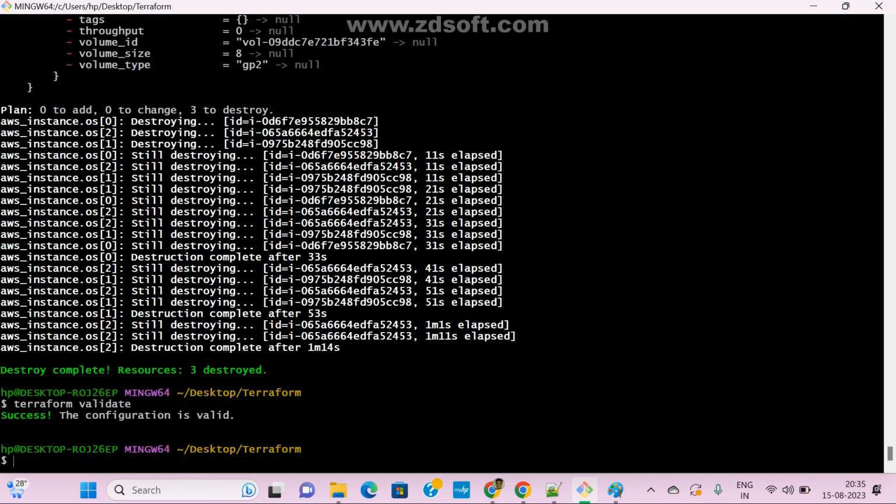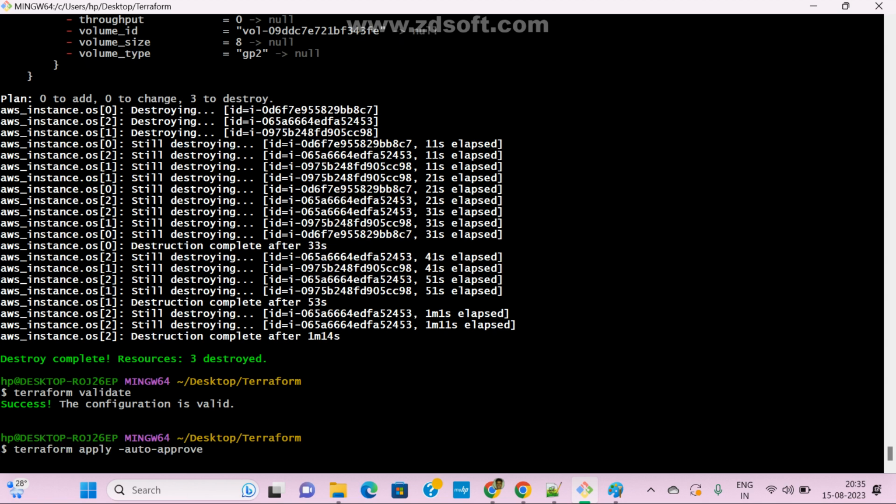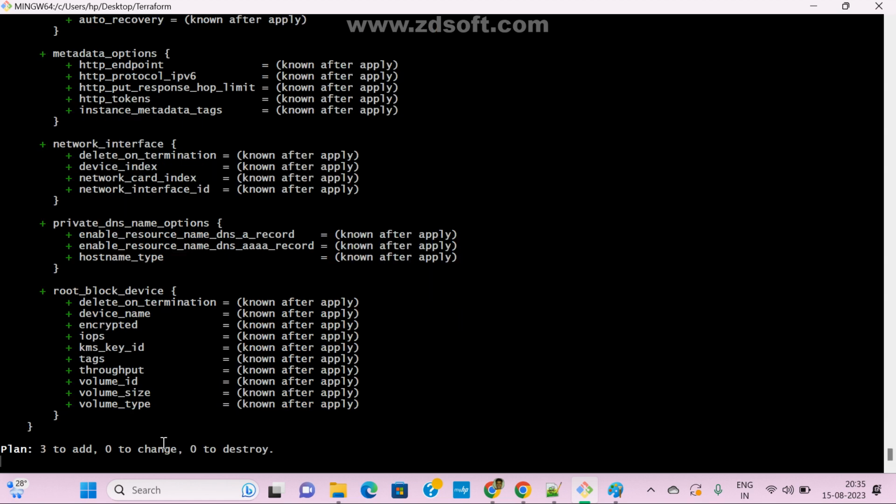Okay, now terraform apply with auto-approve, right? Approve. Now plan also we can check it here. I didn't use plan, right? So I forgot to show plan.